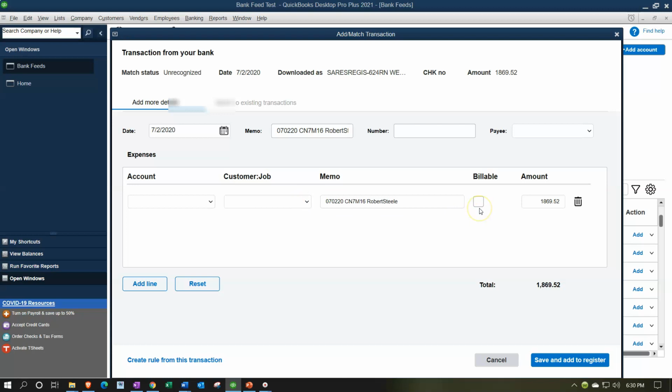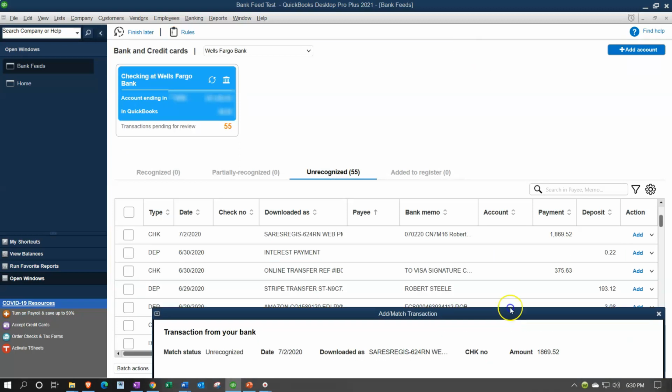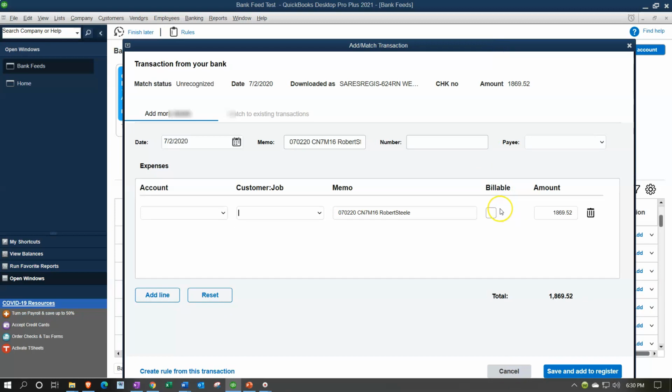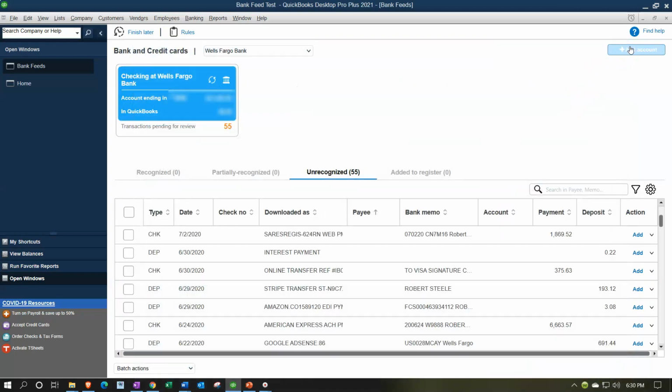The memo, you can even assign whether it be billable or not right here. And again, that's really nice. It would be kind of nice if they had that in this window, so you didn't have to go in here. But again, you can assign it as billable or not, and that's really nice. So I'm going to close that back up.